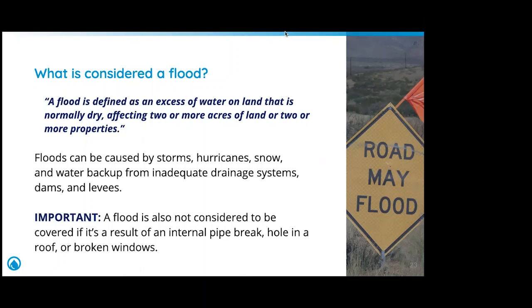What isn't considered a flood is an internal pipe break or a hole in the roof because maybe a tree fell on it because of the wind, or broken windows because of wind and water gets in. Those are not considered flood damage, but that is probably covered by your homeowner's insurance policy.